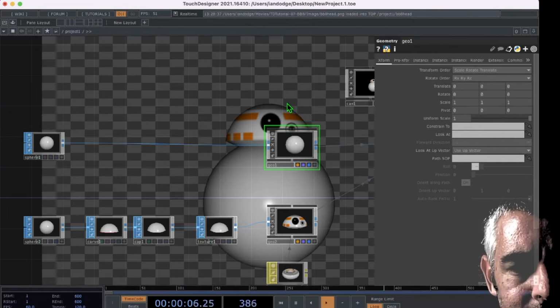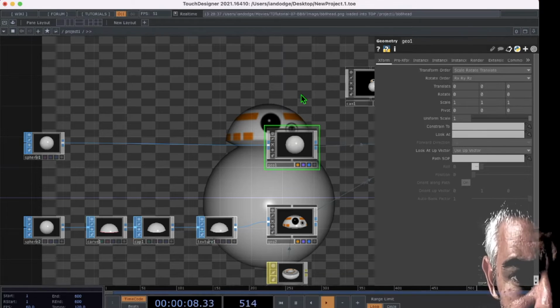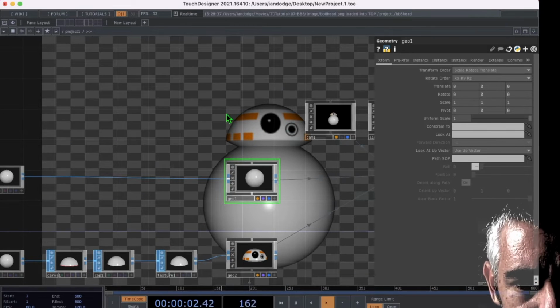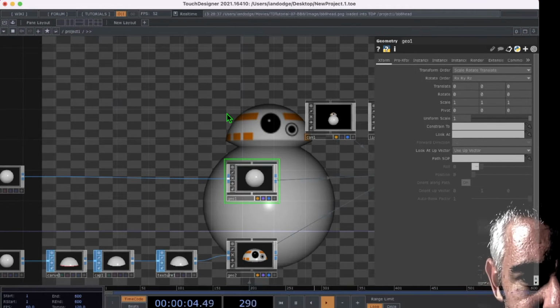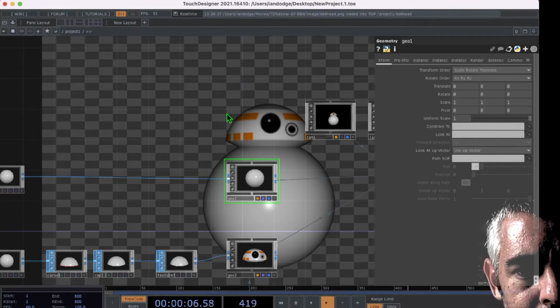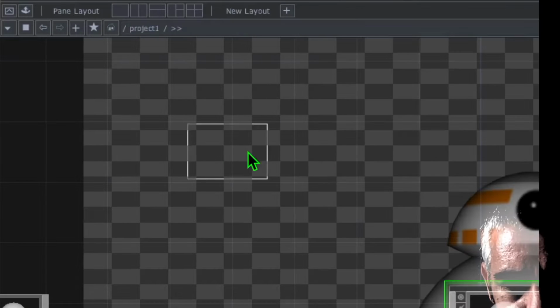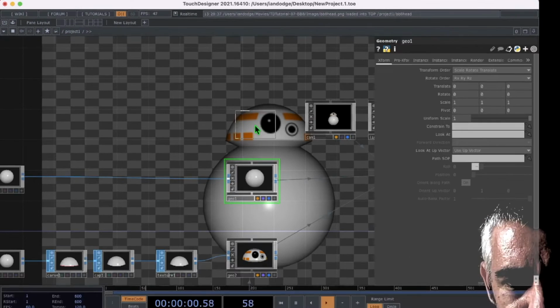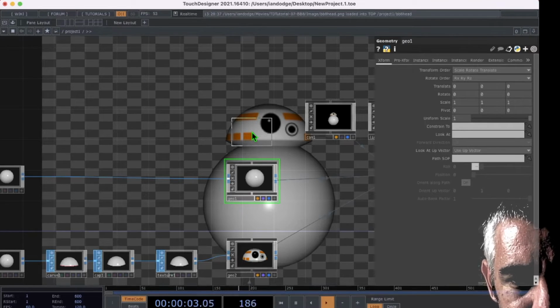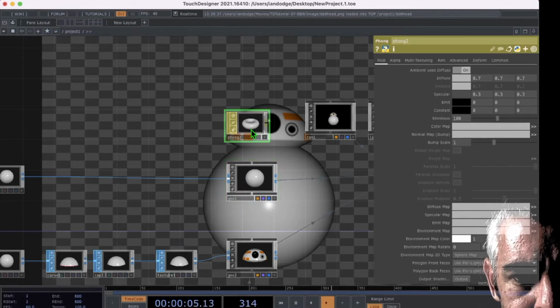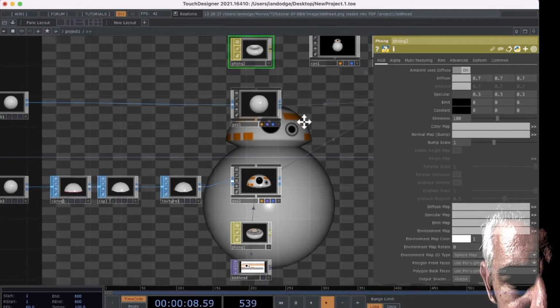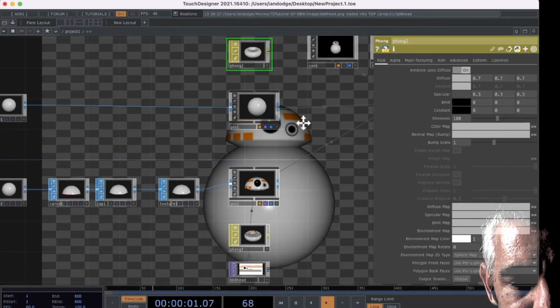So I just made room for a couple of operators we're going to put in here. Go ahead and add a new operator. This is going to go above our first geo, which is the body of the BB8. Just double click in the grid area, click on the materials category, and then click on Phong, and then place that new Phong above the first geo that we have on our screen, which should be the body of your BB8.